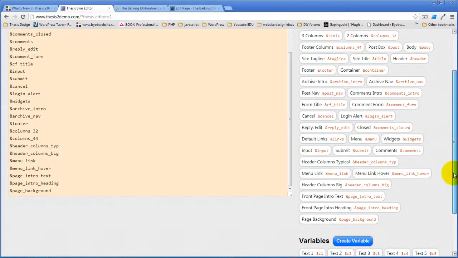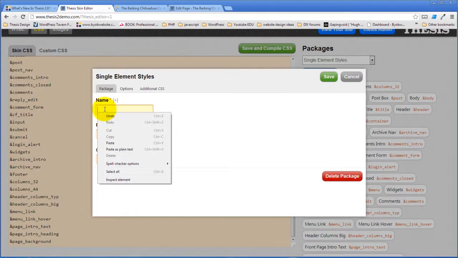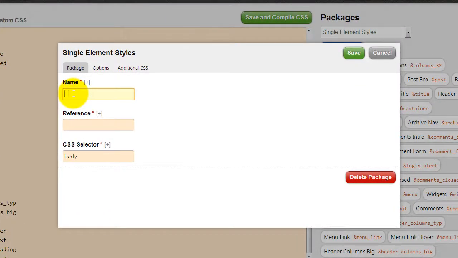And the first package is going to be a single element style, and we're going to call it widget heading. Reference will be widget heading. The selector is going to be .widget h4 because that's what we chose for our widget heading. So it's going to be .widget h4.